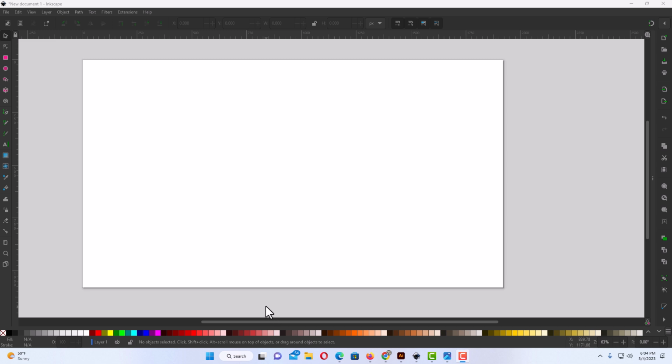To change your displayed units in Inkscape, as you can see, I have a ruler across the top up here, and I have a ruler down the left side here. Currently, my measurement is in pixels, PXs.